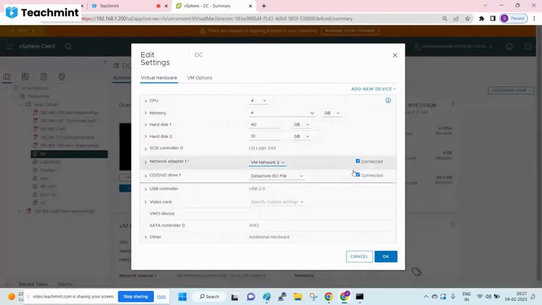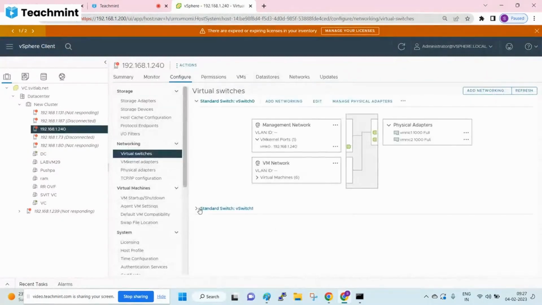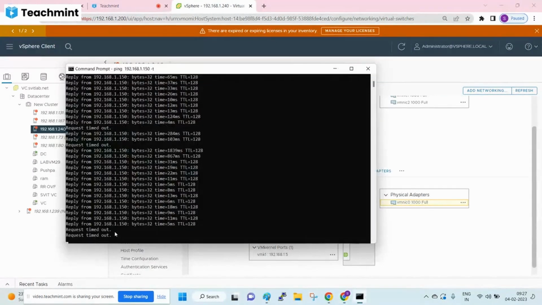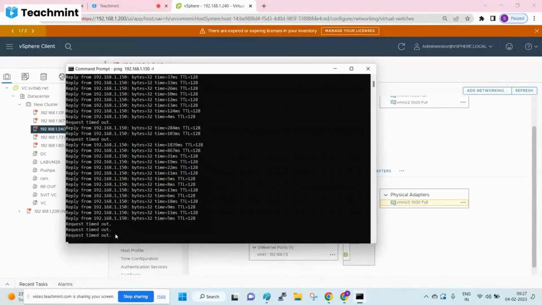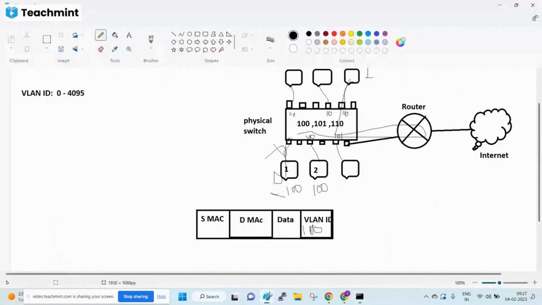VM network 2, and make sure it is connected. You can see there is a virtual machine connected. It is going via this VM NIC and VLAN ID 100. See, there is a break. It stopped responding because the packets will not go out from this physical switch. From this port, it will not go out.